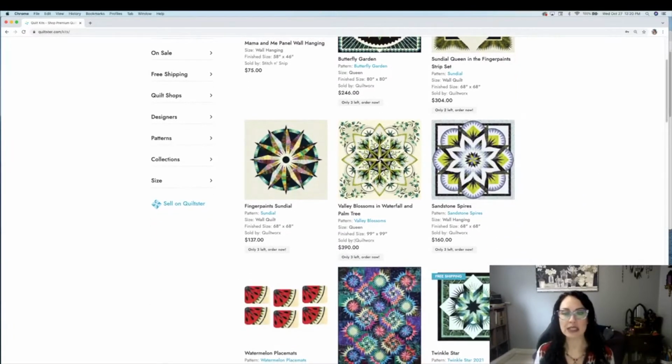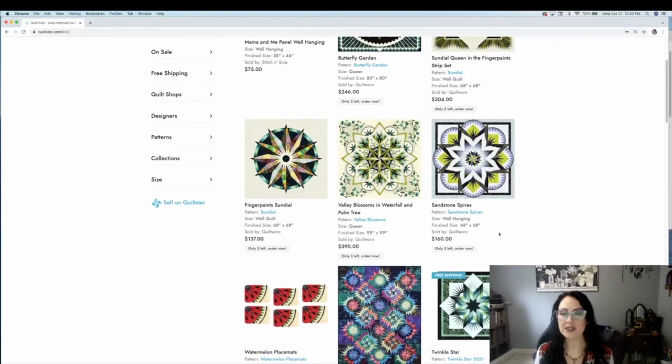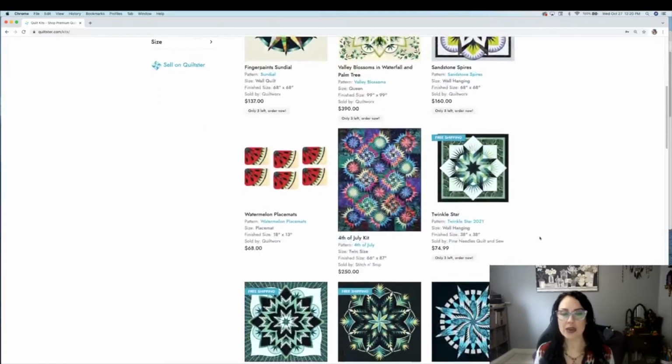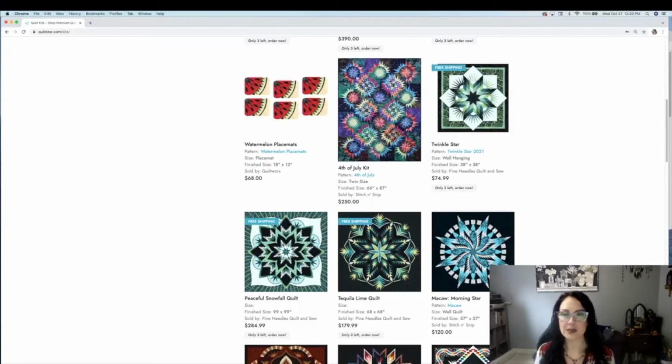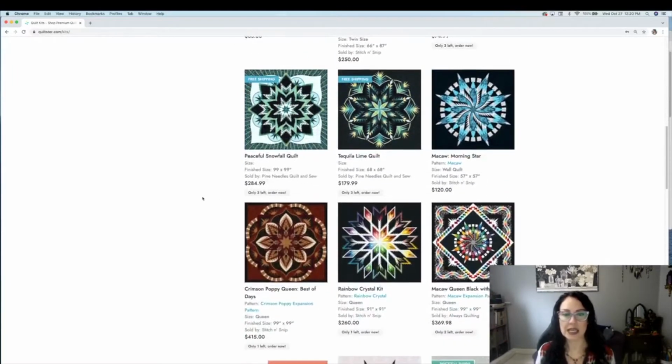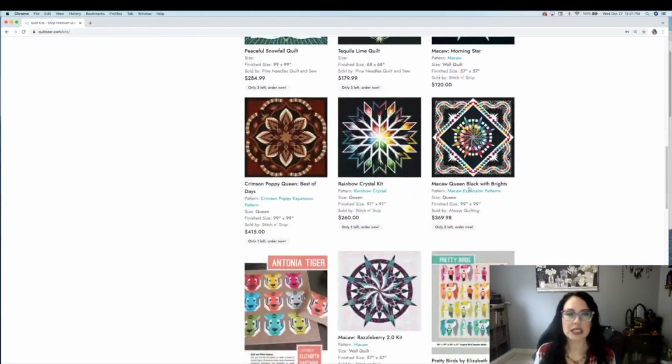We've got some really fun ones from Quiltworks in here that have just been posted. We've got Stitch and Snip, this 4th of July pattern, which is a newer and popular pattern from Quiltworks. Let's see, Pine Needles Quilt and Sew. There we go. Look at this lovely one, a great winter quilt. So take a look in here, see what's new, pick up the quilt kits that you like.